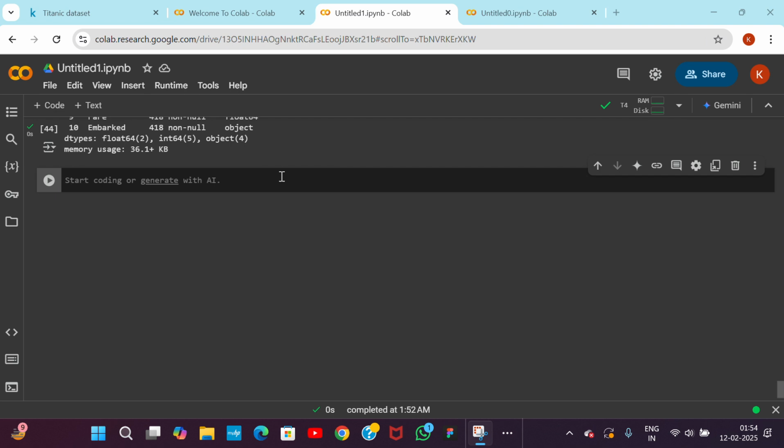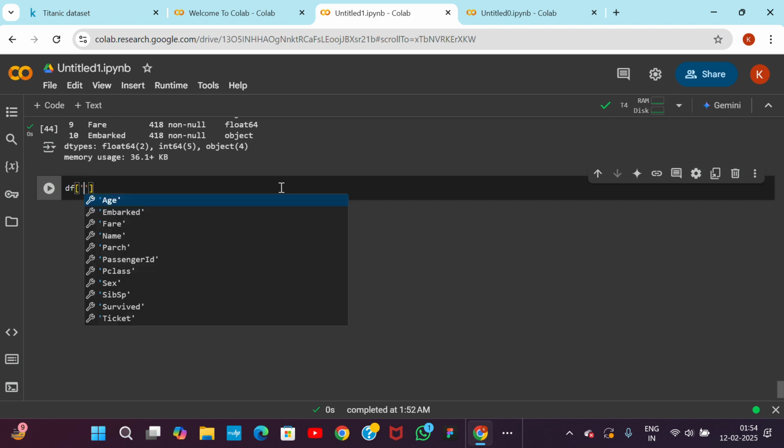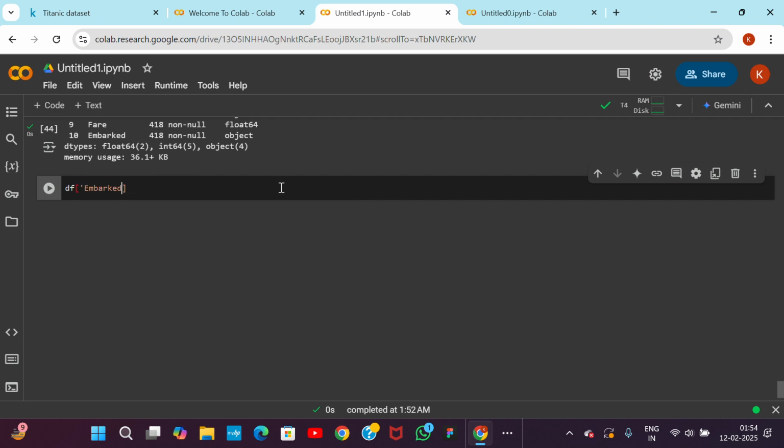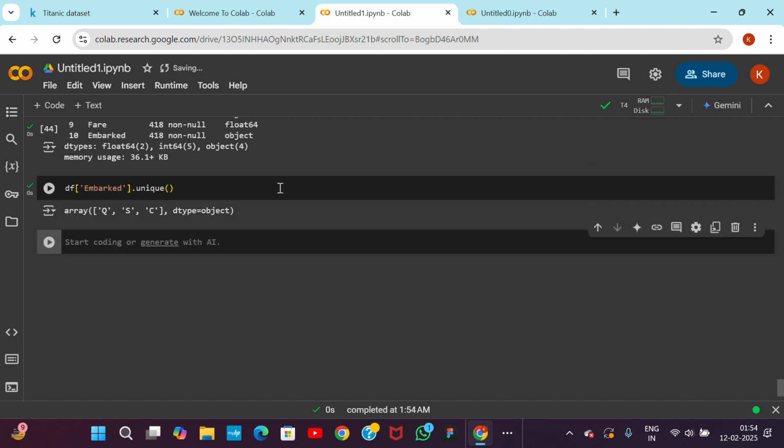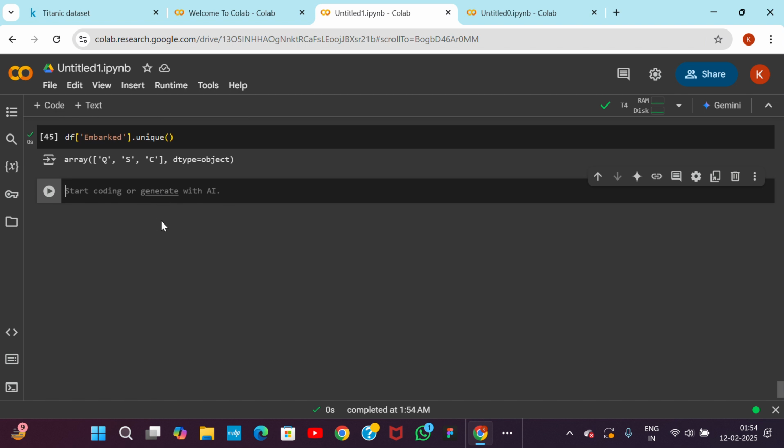Now I'll perform one hot encoding on the embarked column in my dataset. For this, first of all, let's see how many unique values we have in this column. I'll be using the function unique. So we have Q, S, and C as the three unique values in this column. Now for this, I'll be using the pandas library function get_dummies to create dummy variables.